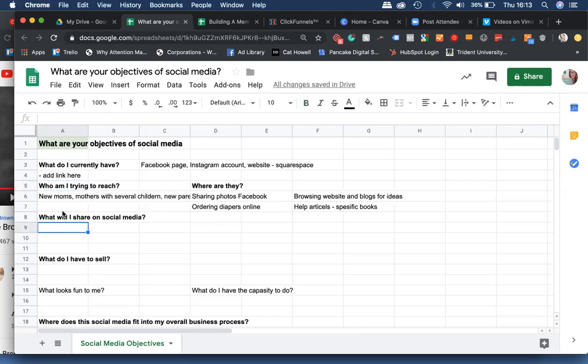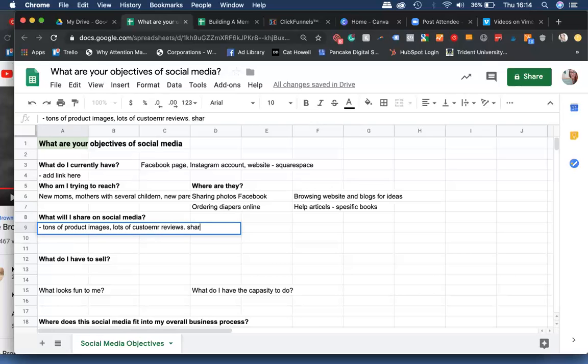The next element is, what are you going to want to share on your social media? Perhaps you've done something before, perhaps you have something in mind of what you think would be cool, especially if you've seen examples of another site that's doing something that you really, really like. What sort of things are you going to share? Do you have a lot of images? Do you have lots of customer reviews? If you have a website, can you share links? Oh, the typos are bad. Apologies.